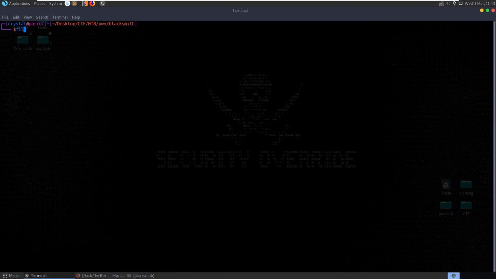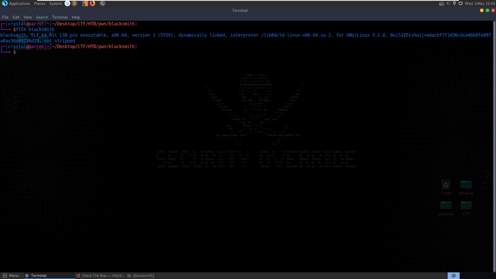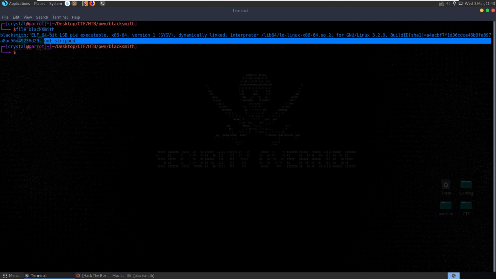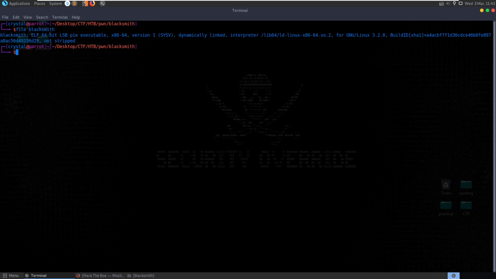So as usual, we'll begin by checking the file type, and we'll see that it's a 64-bit LSB PIE executable. It's not stripped, so it's not going to strip all the symbols, and we'll be able to statically analyze it a bit easier. It's dynamically linked, so it's going to be using libc and things like that. And is there anything else we need to take note of there?